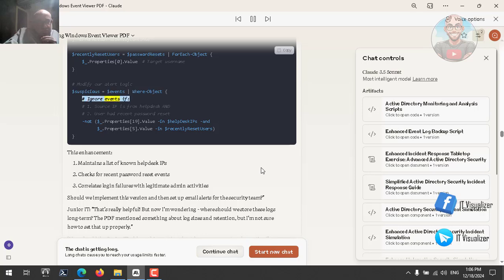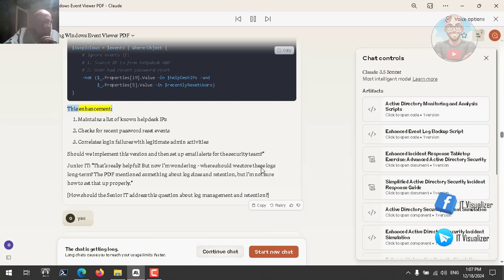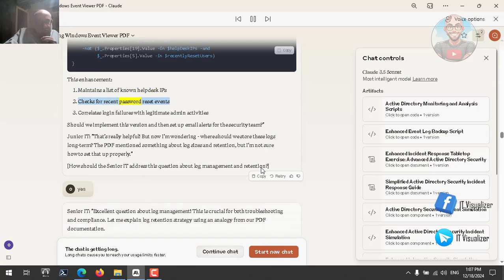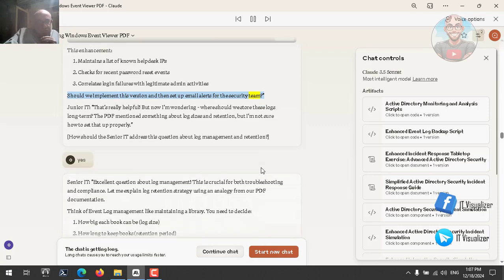Where-Object { # Ignore events if: 1. Source IP is from helpdesk, and 2. User had recent password reset: -not ($_.Properties[19].Value -in $helpdeskIPs -and $_.Properties[5].Value -in $recentlyResetUsers) }. This enhancement maintains a list of known helpdesk IPs, checks for recent password reset events, and correlates login failures with legitimate admin activities. Should we implement this version and then set up email alerts for the security team?